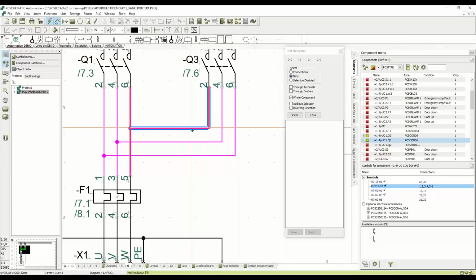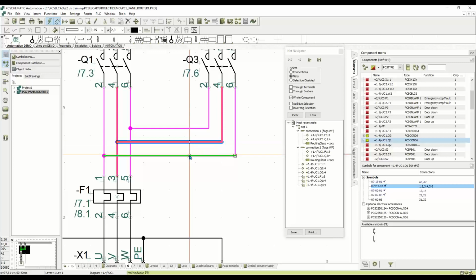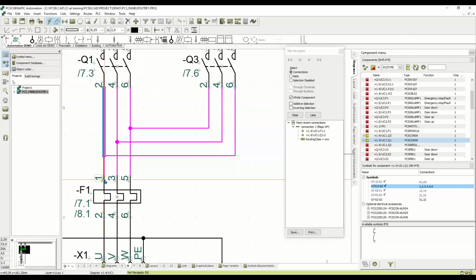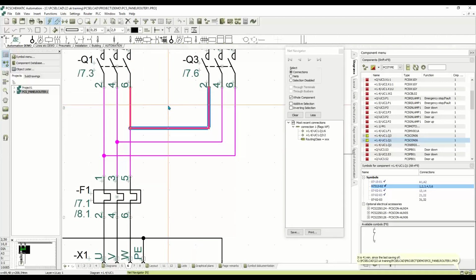As you can see here, net, those wires here, the same net. Those wires here, the same net. Those wires here, the same net. But if I look at connections, you can see that here I have a connection going this way, and this one here goes from up here down to that one. But if I take this one here, it goes that way.